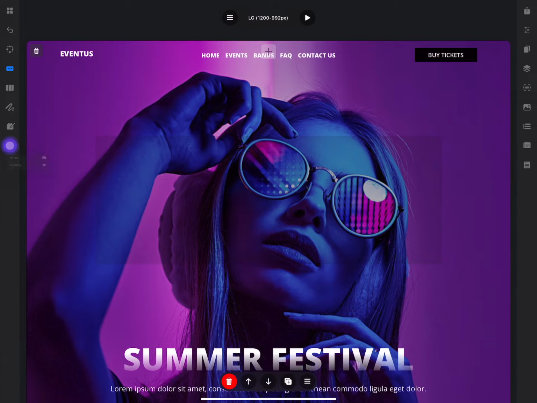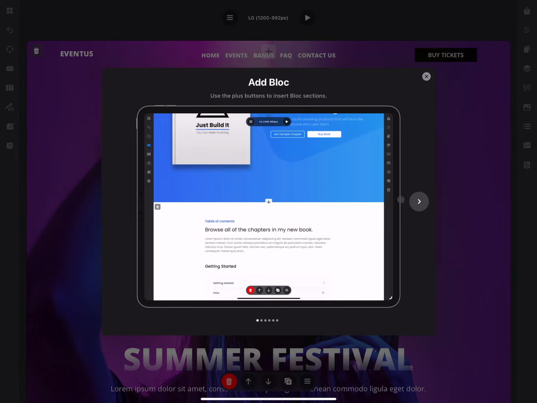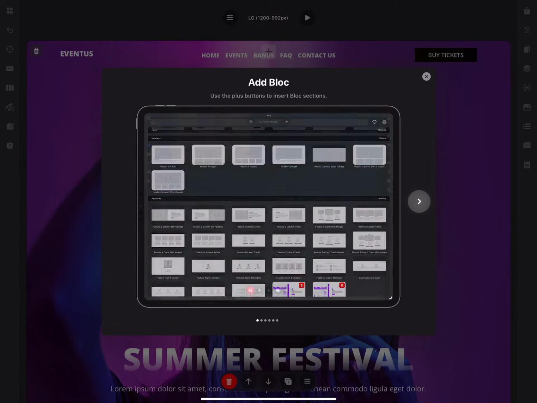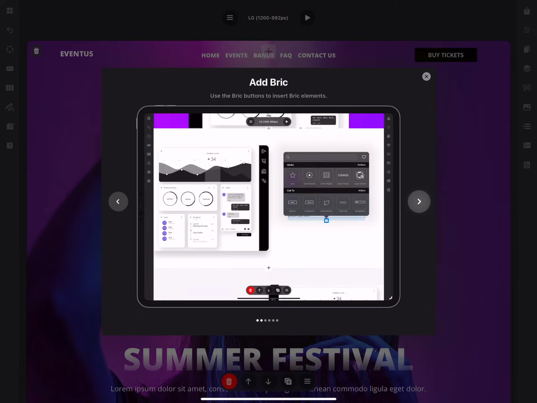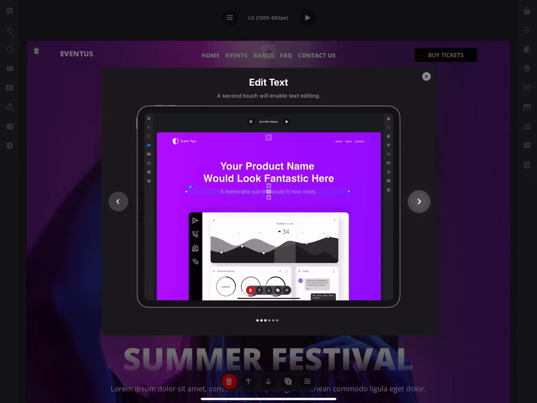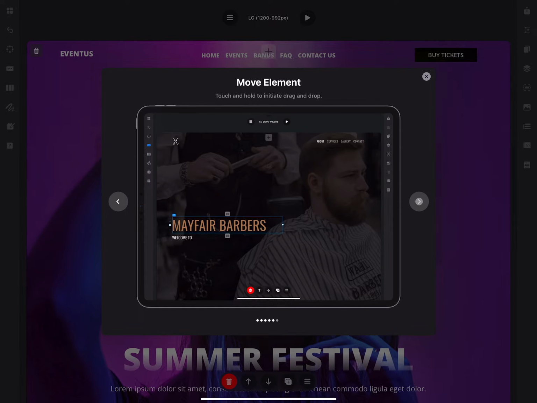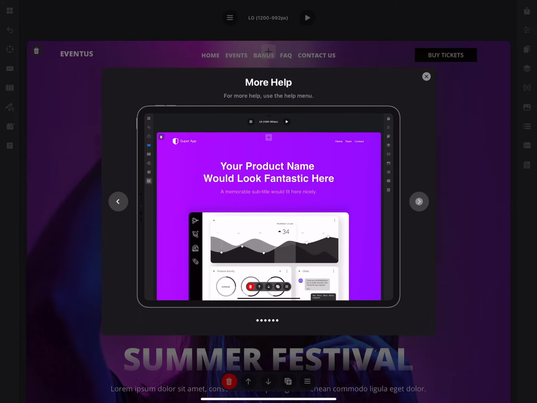When you open the app for the first time, you will actually see this screen, which will show you how to do some basic things. For example, adding blocks or sections, adding bricks or website elements like buttons or text, how to edit text, how to replace images, and so on. And of course, all of that will be covered later in this course.